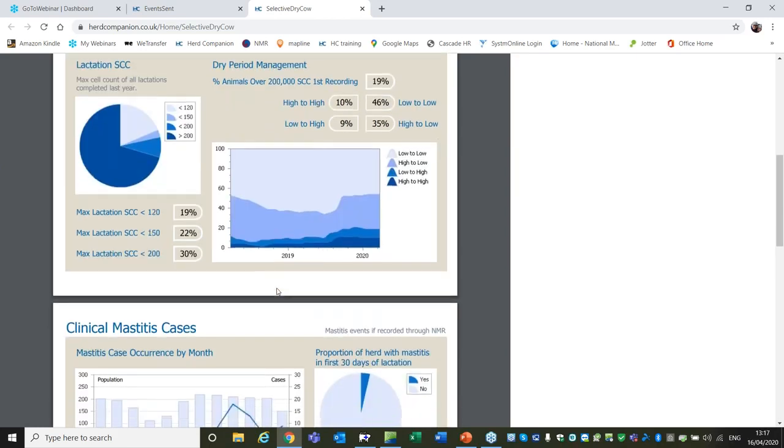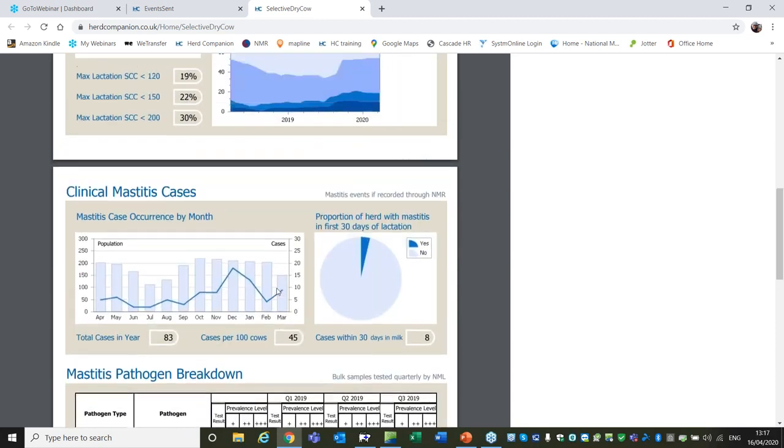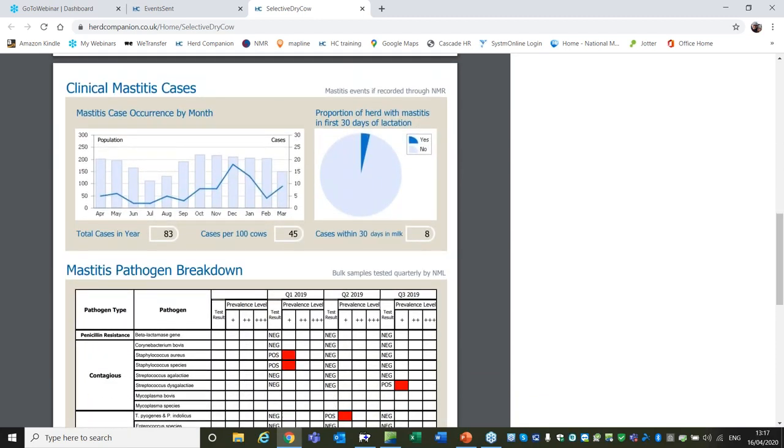And then as we go further down, we've got things like mastitis cases. So again, these can all be recorded. Do give us your mastitis information. It can then be linked into everything else, and third parties will benefit from that directly as well. So trend over time, cases per 100 cows, and how many index cases are occurring within the first 30 days.